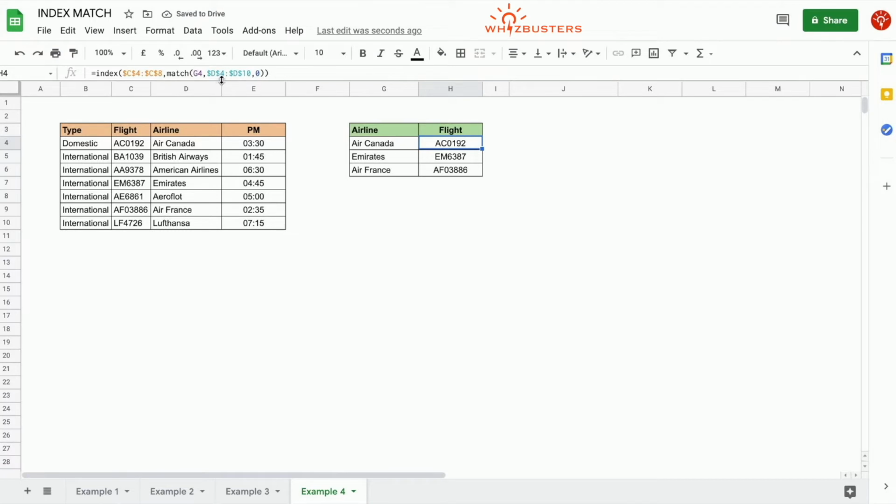If we change the range to D4 to D8, press enter and drag this down, we get an error, #N/A. There's a comment here which says did not find value Air France in MATCH evaluation, because if we click in here, Air France is not part of that range.